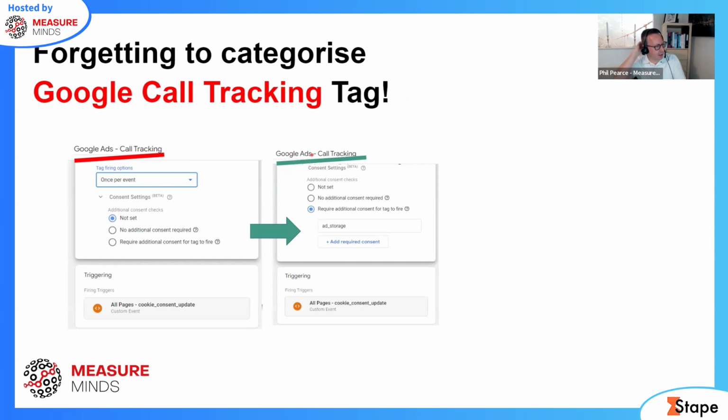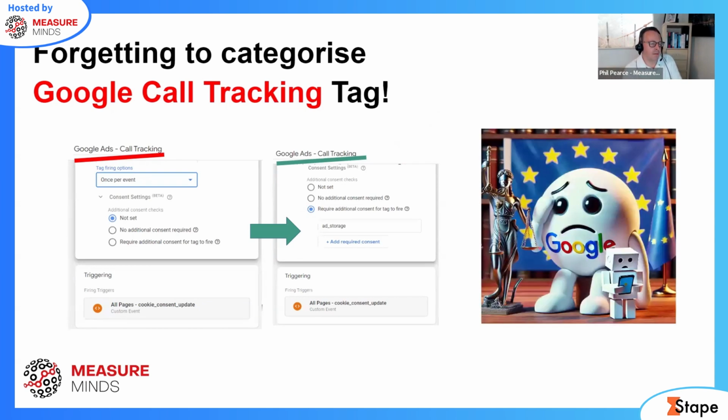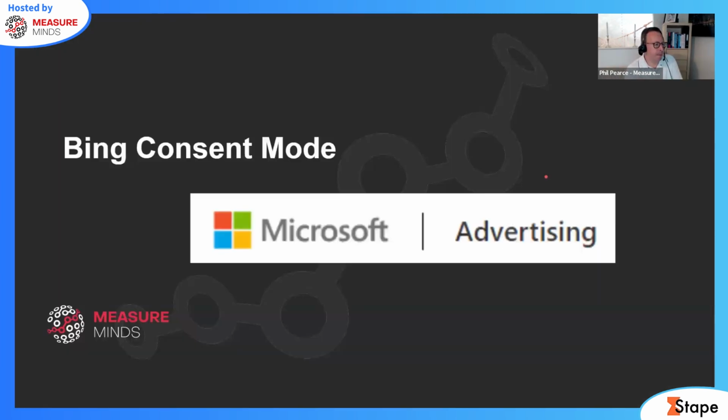Google's also got a slight issue where they've forgotten to mark call tracking as a native field for consent. Maybe this is because Google may introduce consent mode modeling for phone call conversions at some point. It hasn't rolled out yet. This is possibly why it's been forgotten, but watch this space on that one.